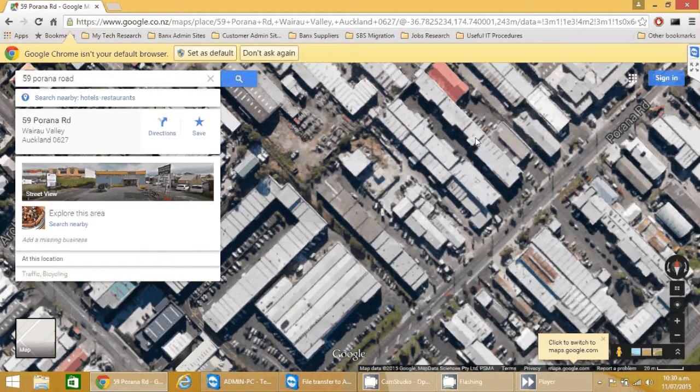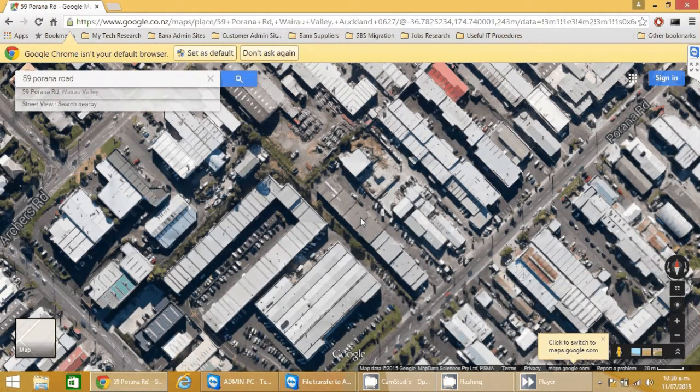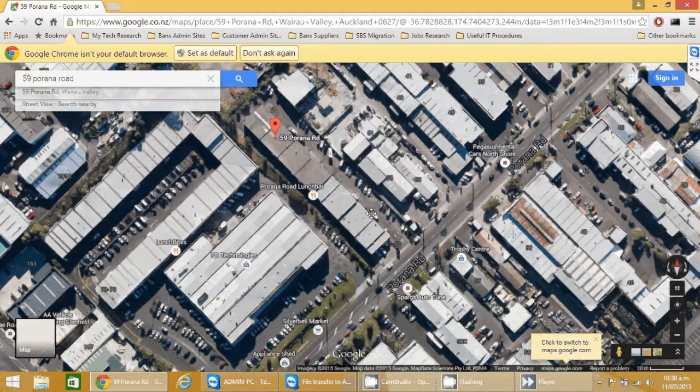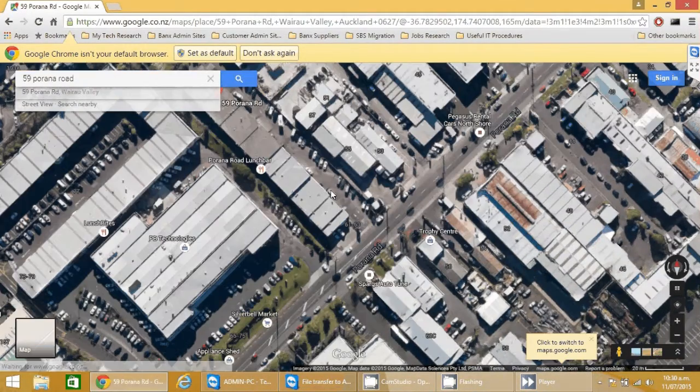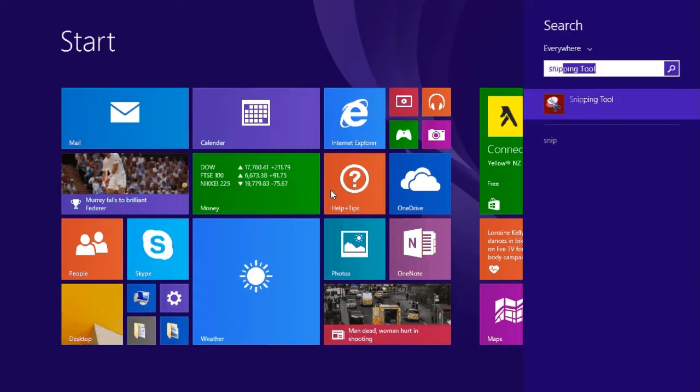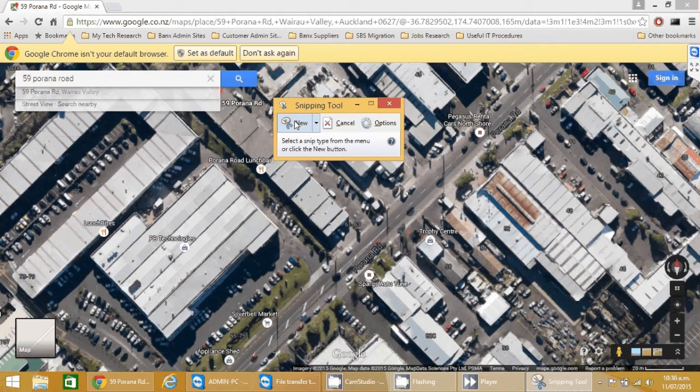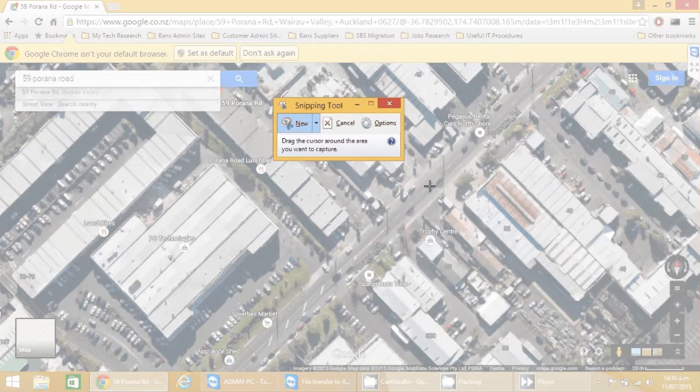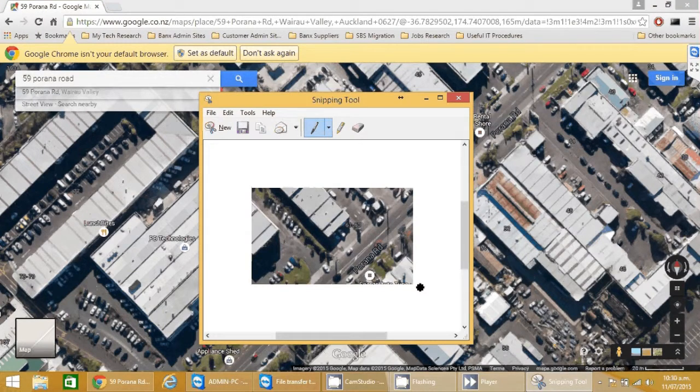The next step is to crop or snip some of this imagery for use in another program, and this will be done using the snipping tool. So I'm going to click the Windows button on my keyboard, type snipping, and hit enter. Hit new, and select the area to be surveyed.